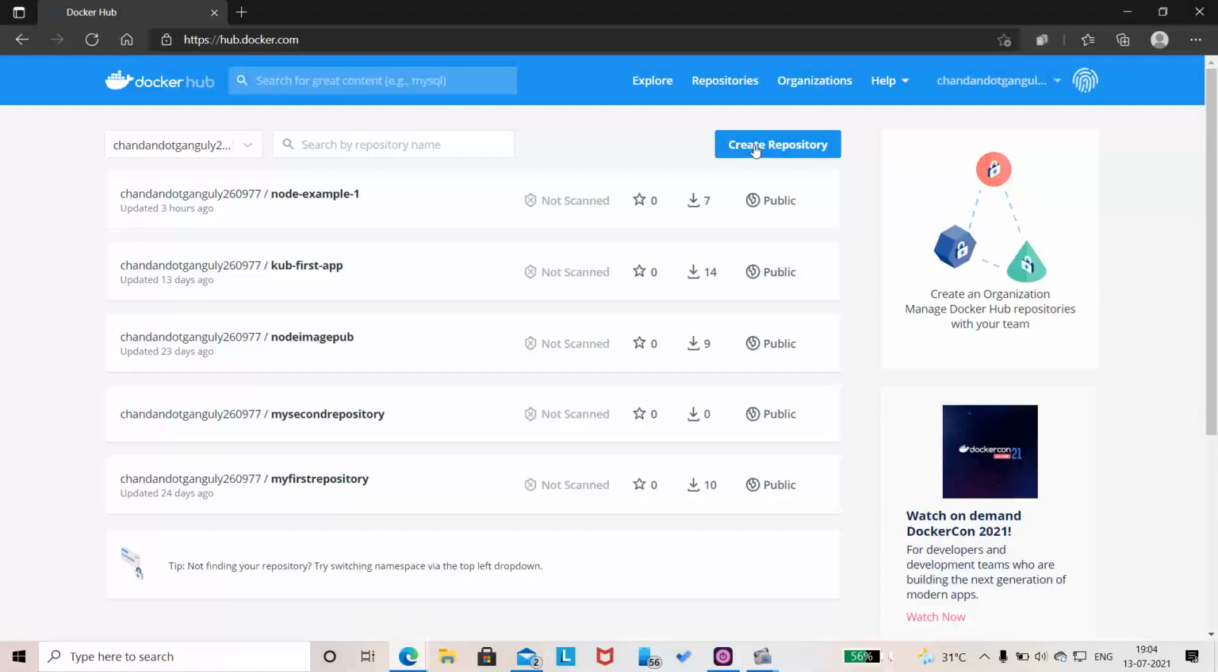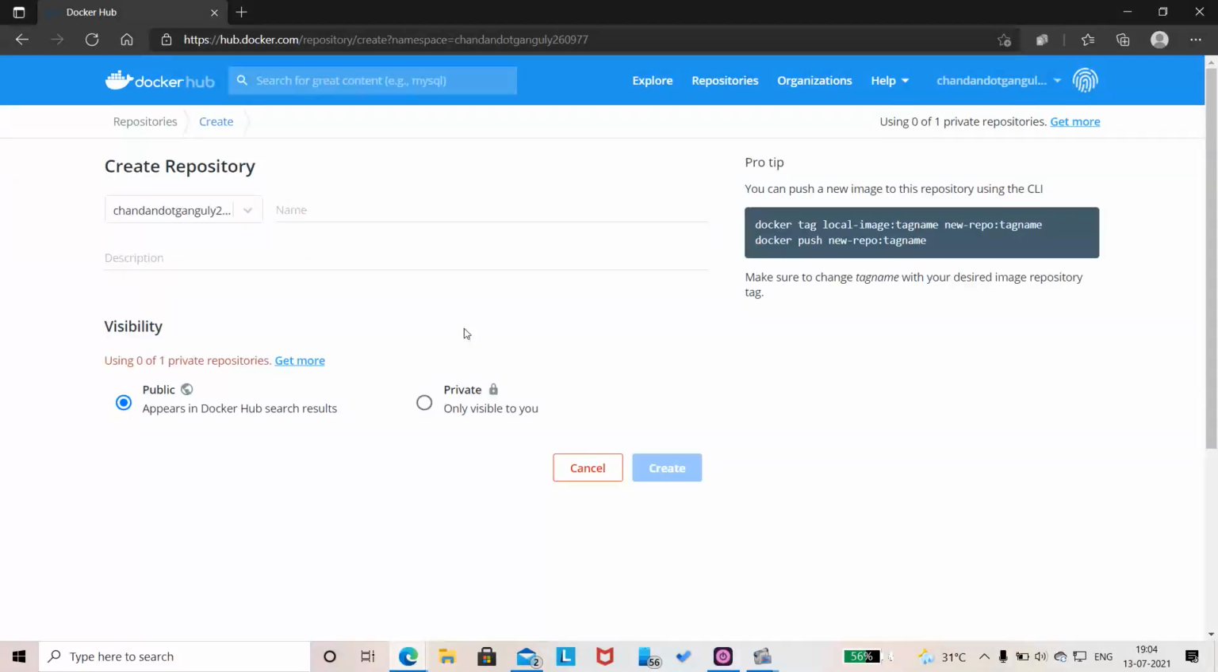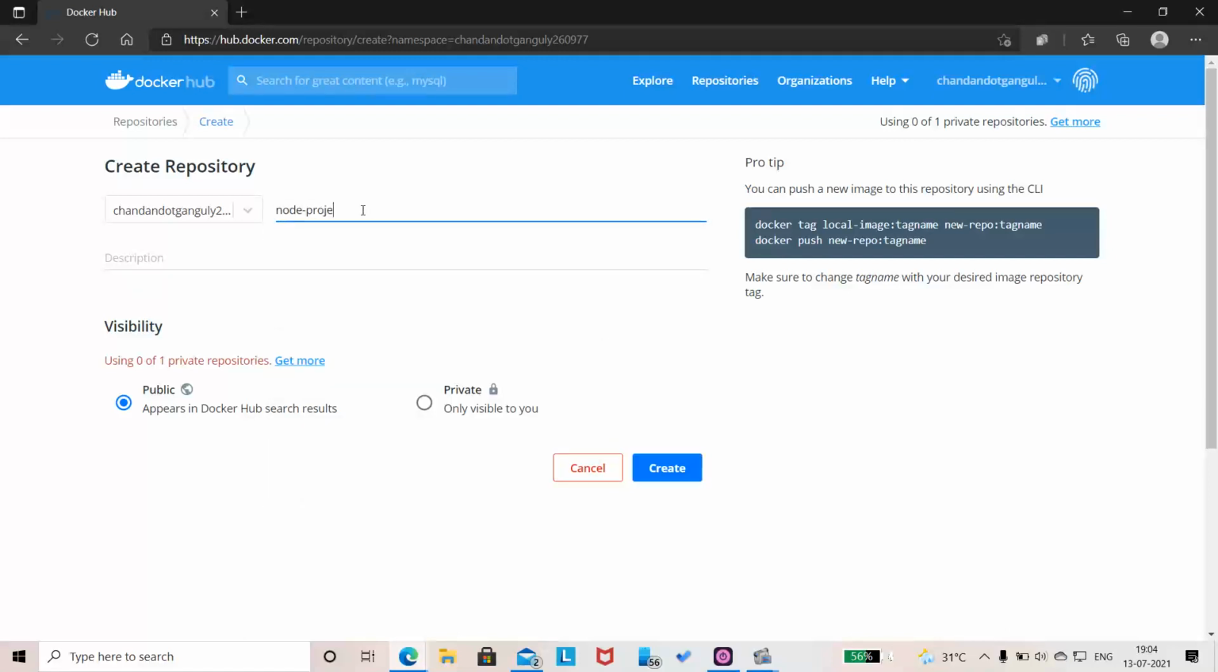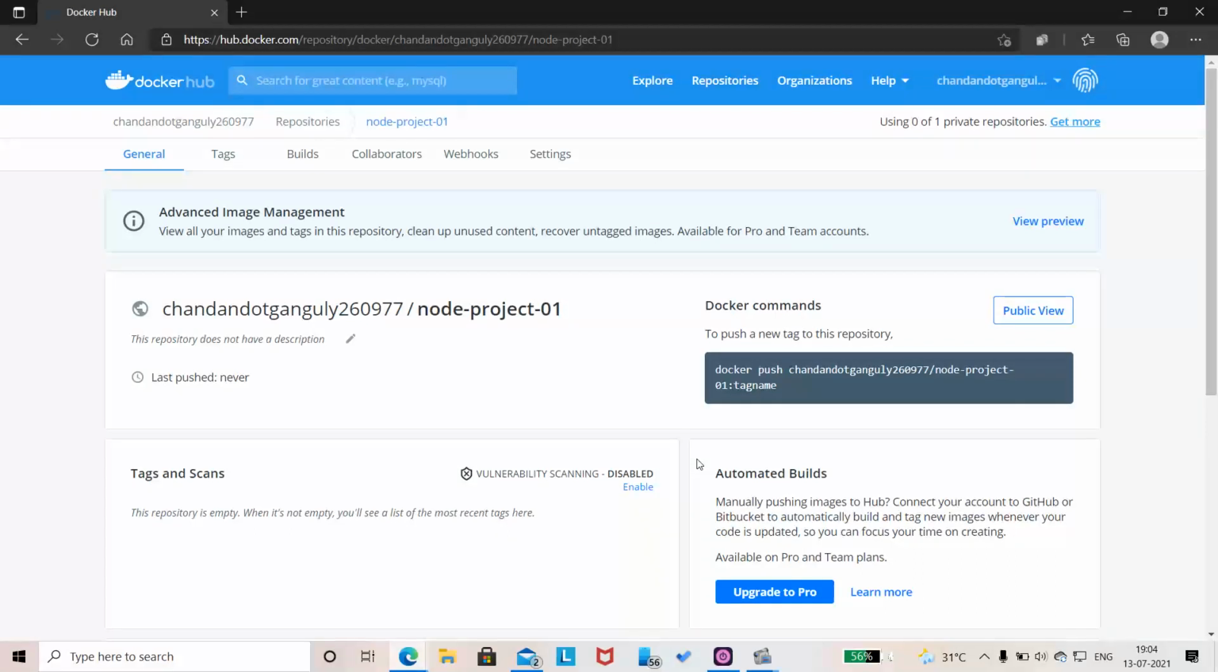So first we need to create a repository. I would give a name, node project 01. So first, as we can see, I have created a repository on Docker Hub.